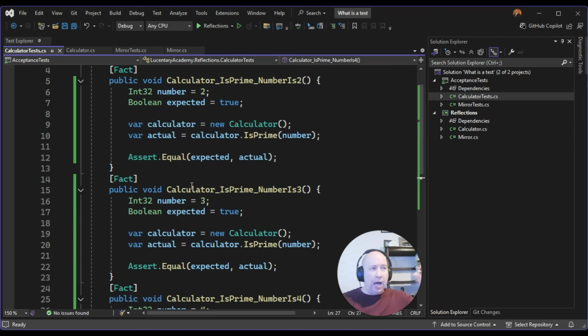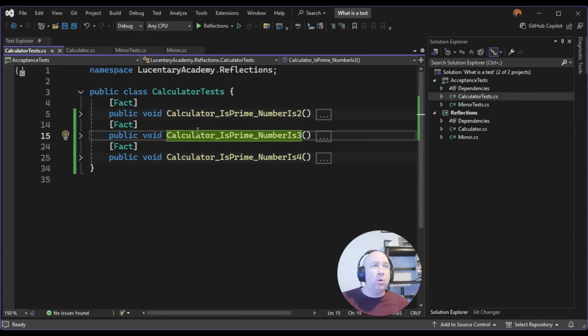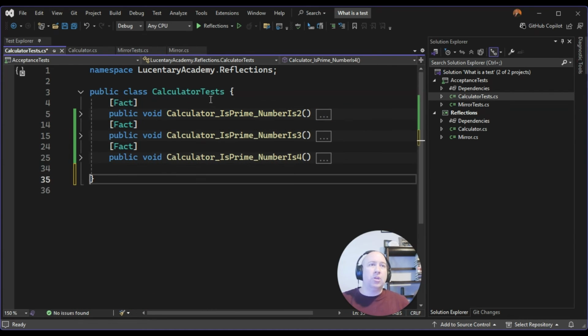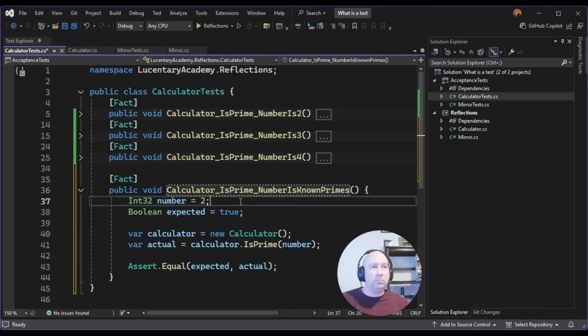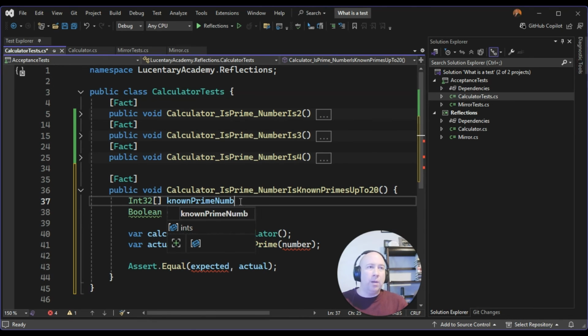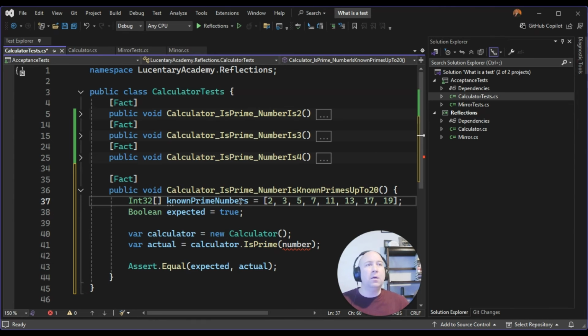You can certainly do this and copy and paste and change your numbers, but there's another way that we can go. I'm going to change this up a little bit and show an alternative path where we say number is known primes. Instead of int number, I'm going to create an array that represents the primes that we know about, known primes up to 20. So we'll say int array: 2, 3, 5, 7, 11, 13, 17, 19. Those are our known primes. We do expect them to be true for each one of these.